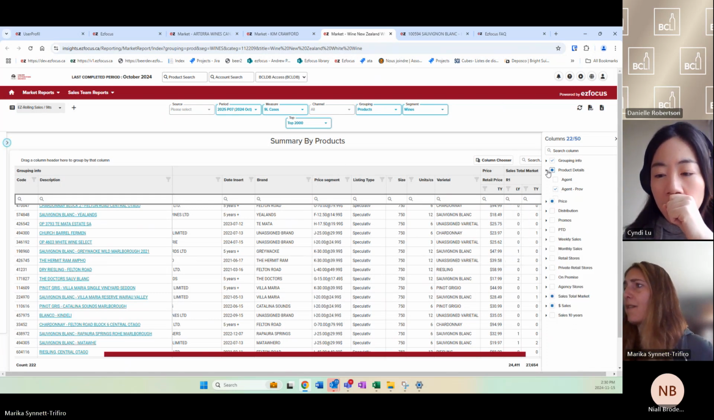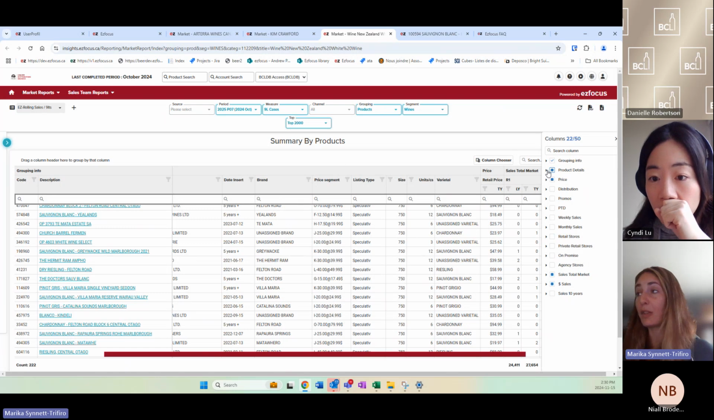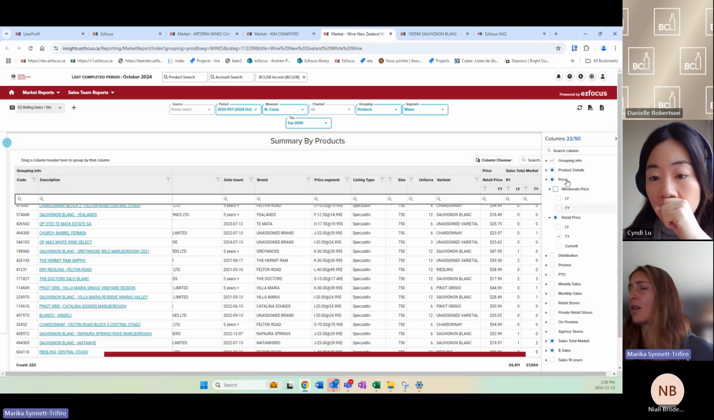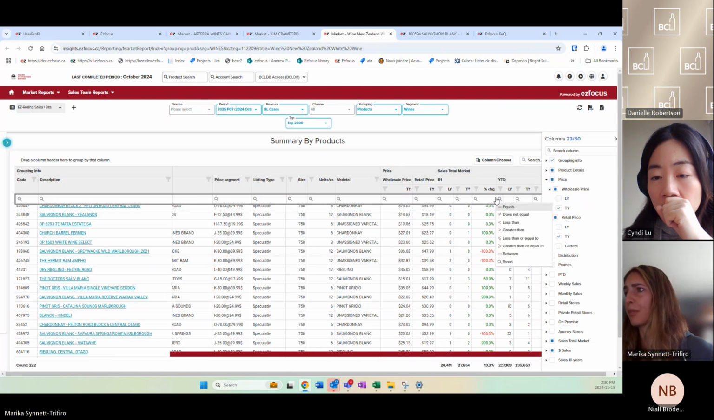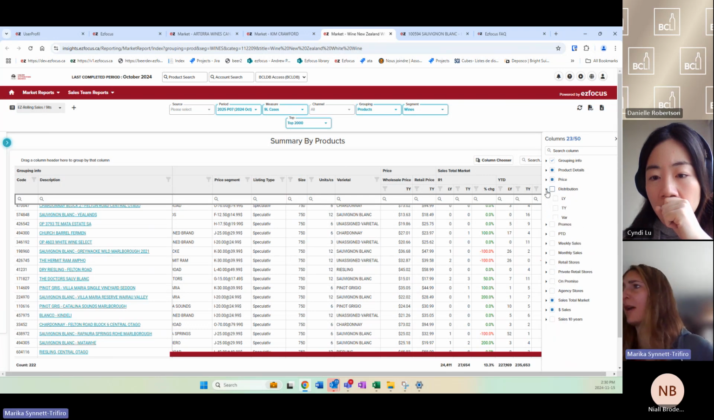Now, if I continue and I scroll down outside of the product information, you have access to the price, so wholesale and retail. Okay, so up to you if you want to add them side by side, for example. I can always add the wholesale price here. And now I can see both side by side for all SKUs. Distribution at retail.